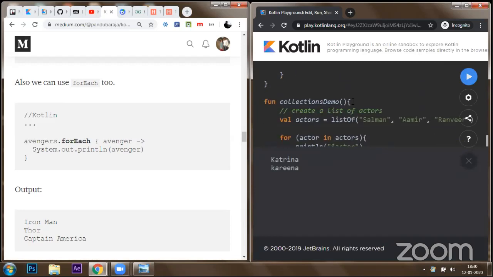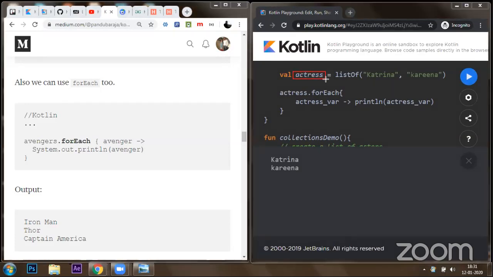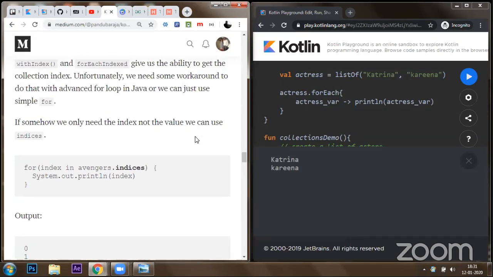So once you run this for each demo, you can see that all the actresses we created under the actress list are fetched one by one and stored into an actress variable using the for each loop. And then we print these variables. So this is how Kotlin programming works, wherein you can quickly deal with collections and implement a for each loop over it. Similarly, there are various other options.